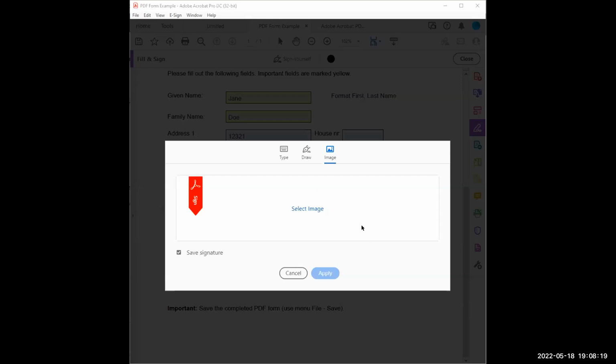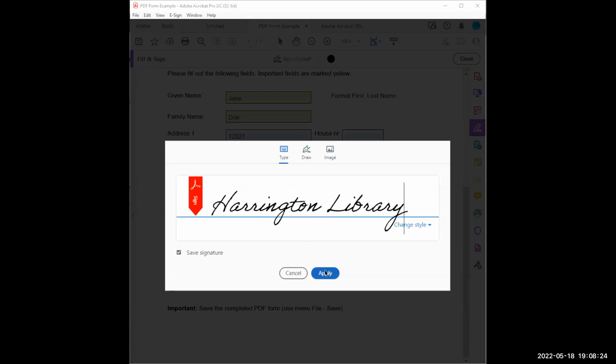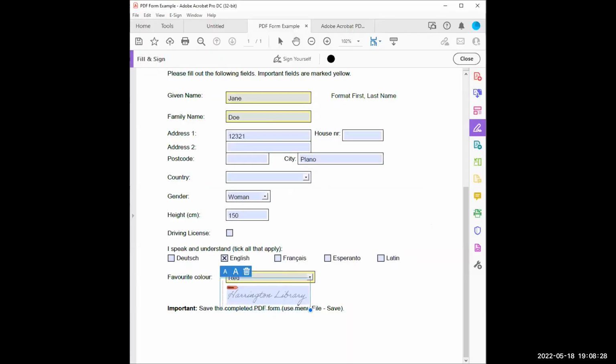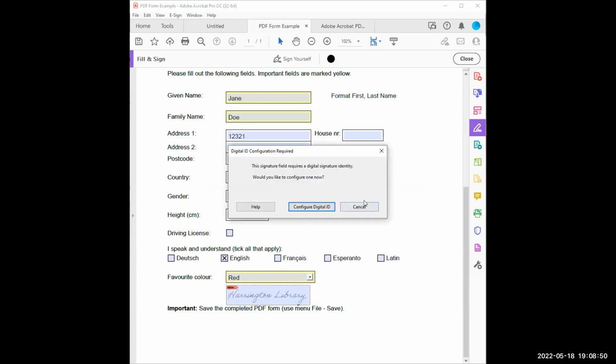Now, when you have that loaded, or if you do draw or type, you can simply click apply and you can apply that directly to the field. So it does like to pop up with that save message. That completely depends on the settings of the PDF that the user has created to send to you. Oftentimes you can change it up.